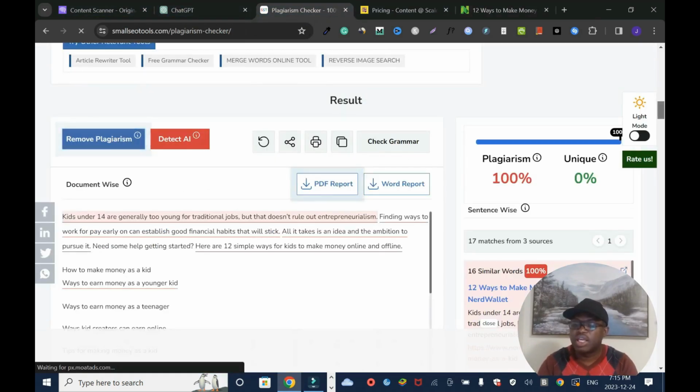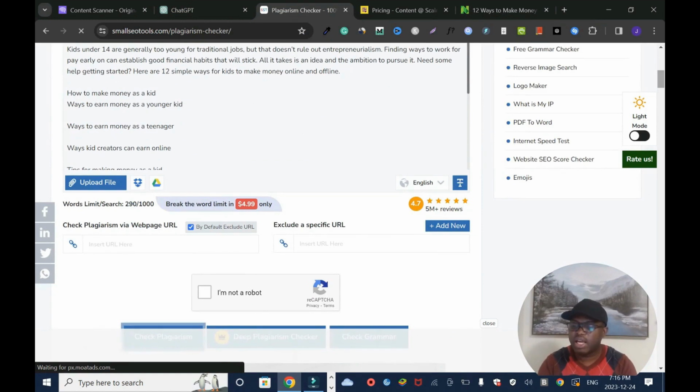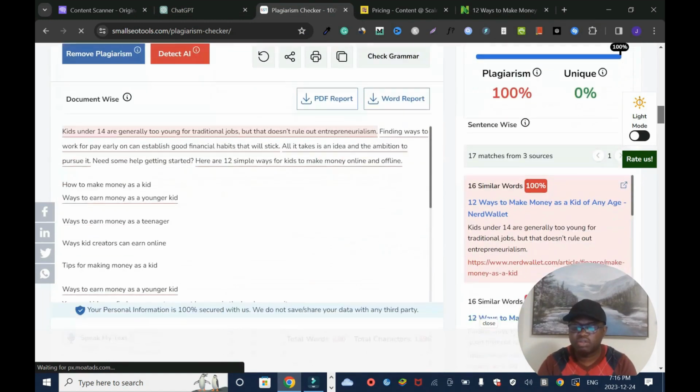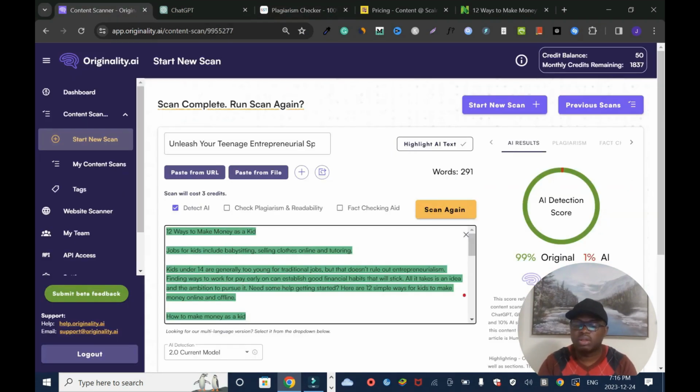That should tell you that this tool is not bad, but my advice is you can use this to check for plagiarism. Just don't waste all your credits. Yeah, because the most important thing is AI detection, but plagiarism is good too. You need to make sure you stay out of it. That you can use free tools. Is Originality AI good or bad?